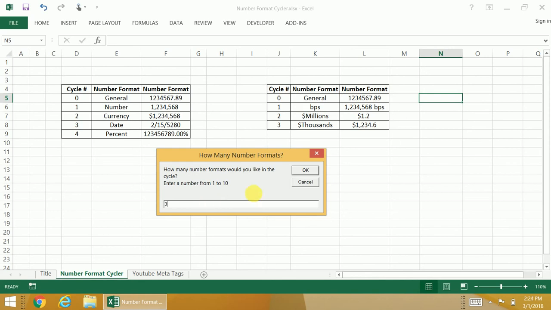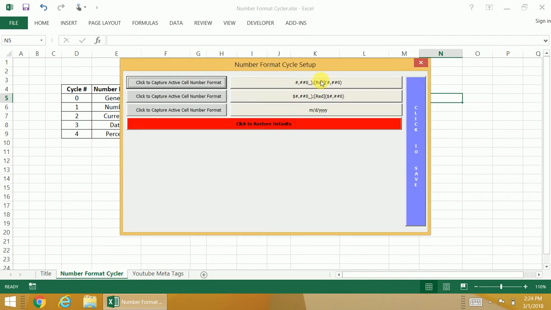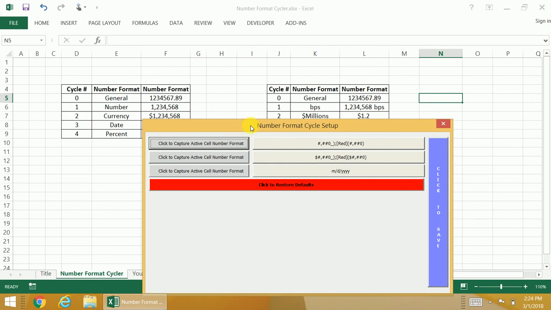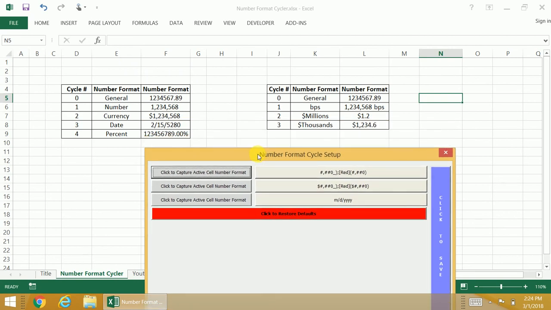So we're going to put in 3, hit OK. Now it pulls up the menu that allows you to set up your custom formats. And you can have up to 10. I only said that I wanted 3 here. And the way this works is each one of these rows corresponds to one of the cycles. So this is cycle number 1, cycle number 2, cycle number 3. And right now it's got these settings that I already had in there.